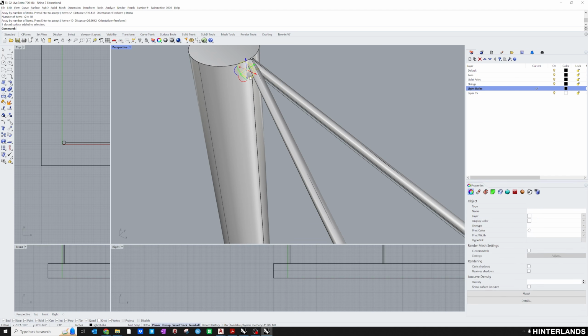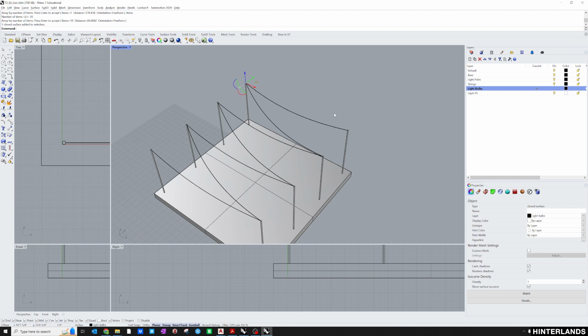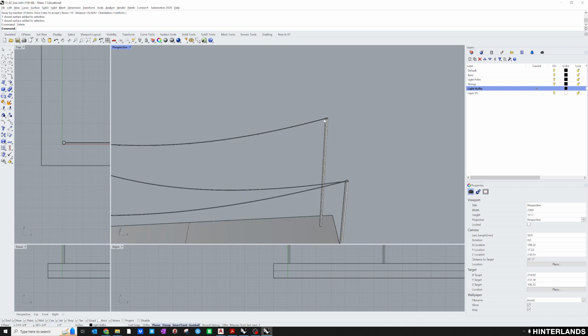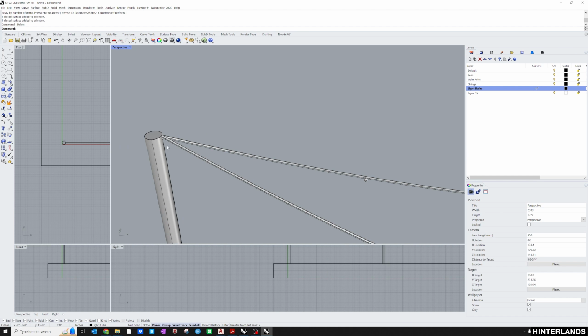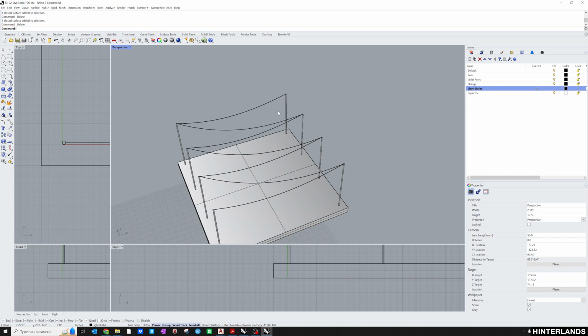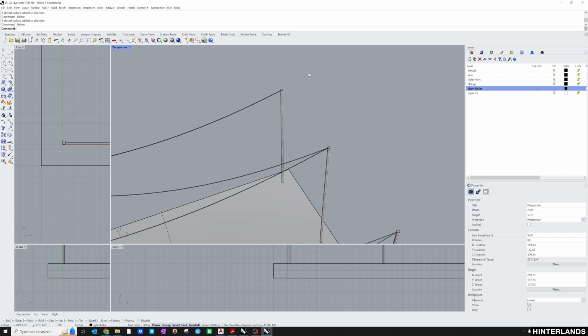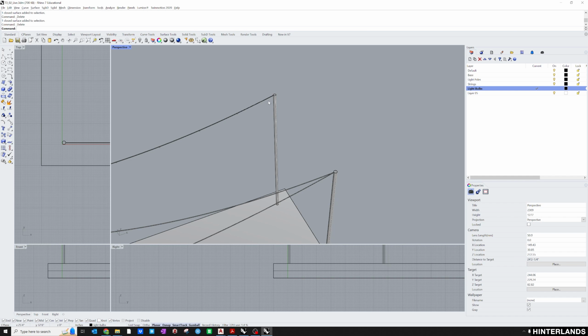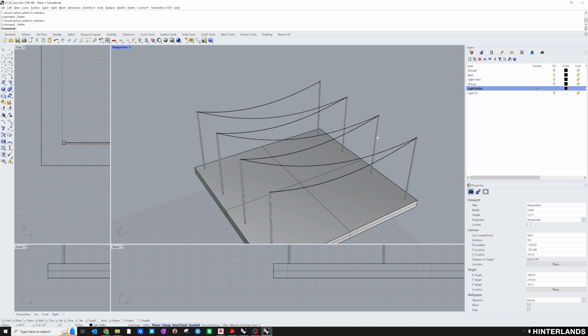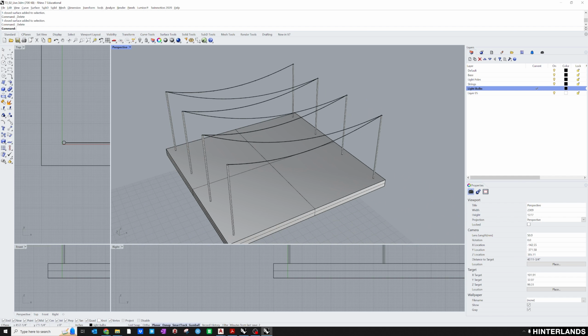Note that the ones on the edge are kind of in the pipe. I'm actually going to end up deleting those. But basically what you need to do now is just repeat this step for the rest of the strings. So I'm going to pause the recording while I do that, and I will see you on the other side.